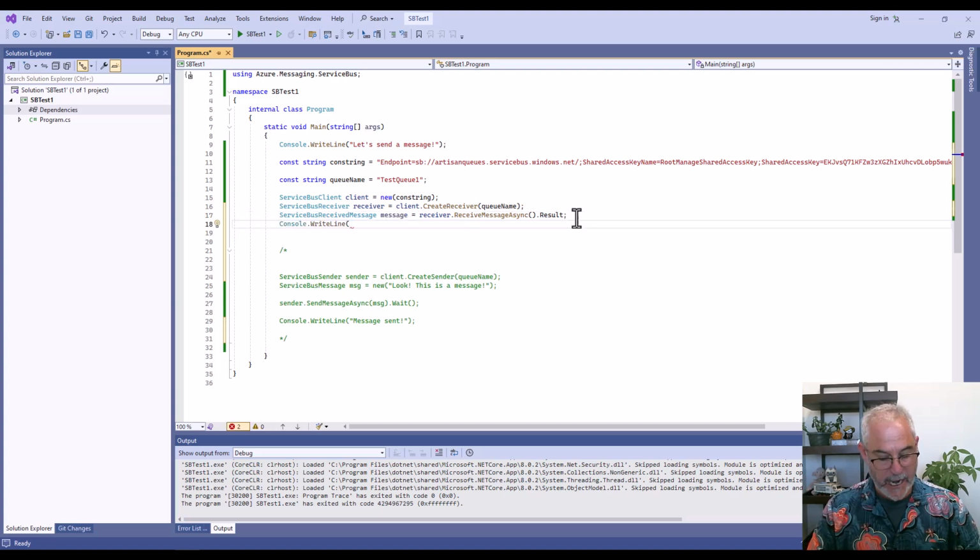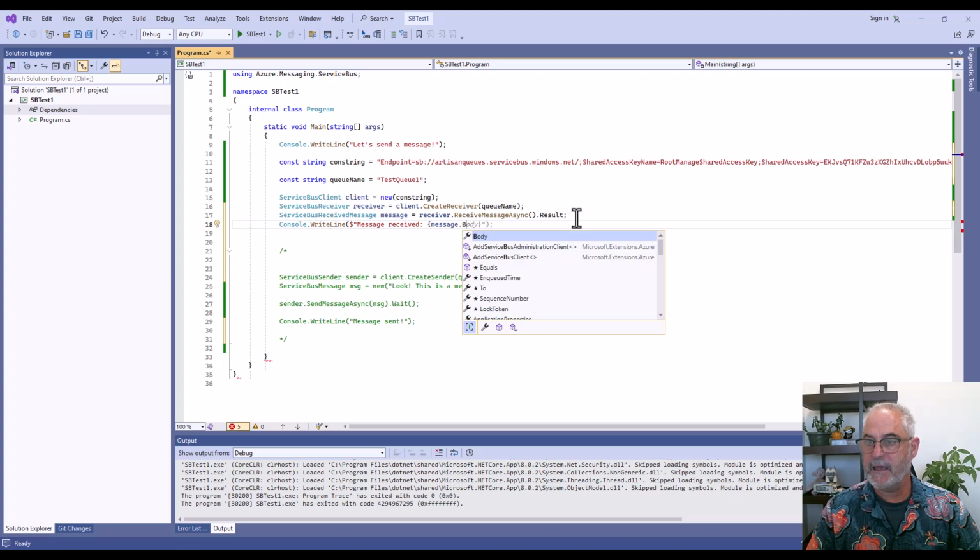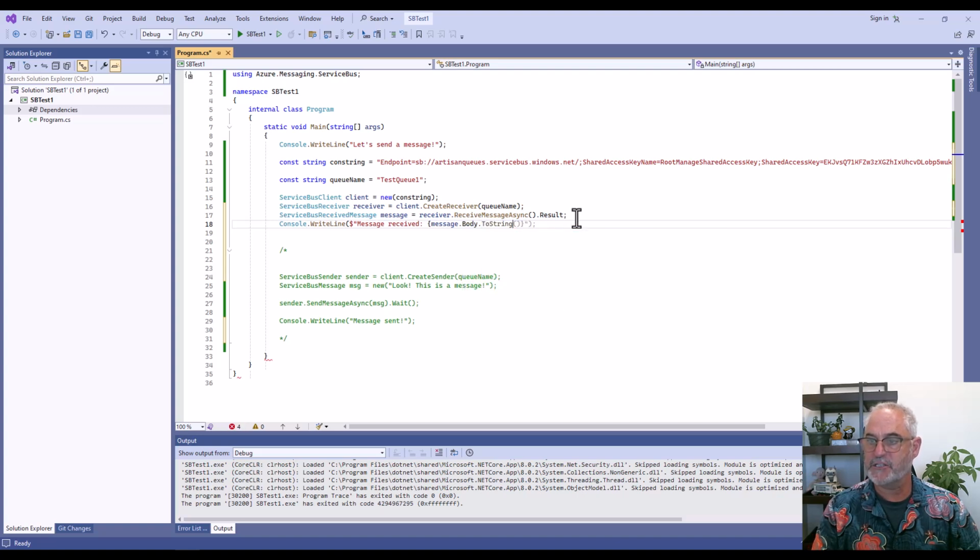So now let's write out a message. So we can say message received, and let's put the body of the message in our console. So message.body, and we have to convert it to string.